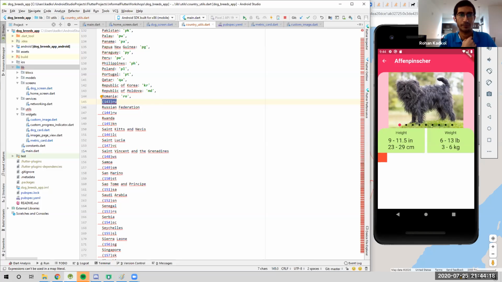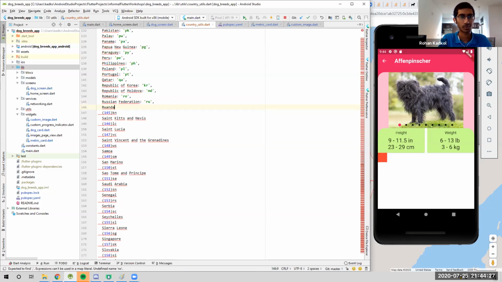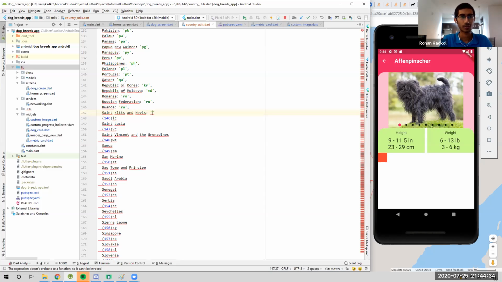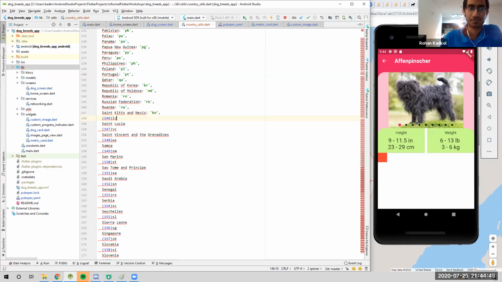Are you Russian Federation? So a couple of things: RU for Russian Federation. Our dog API is going to return Russia for sure. So all of this, we have to change much later. Yeah, we have to change it.